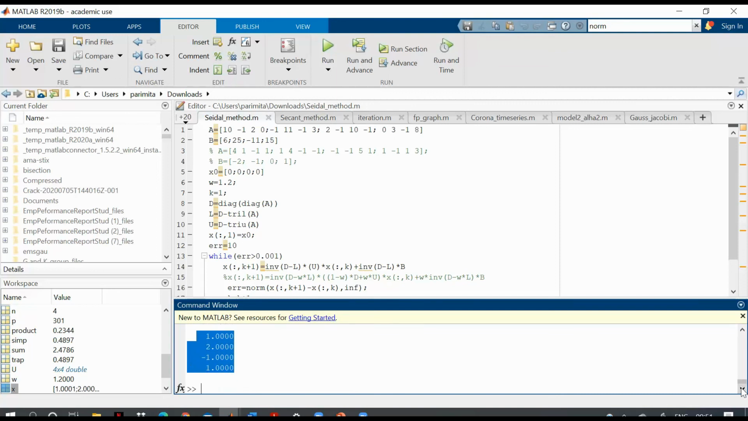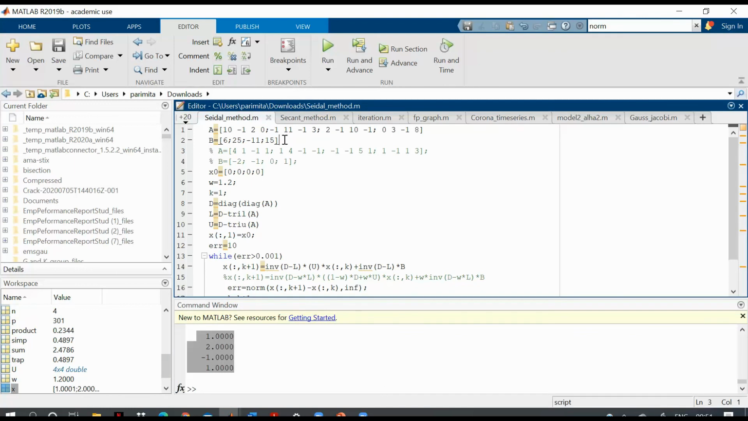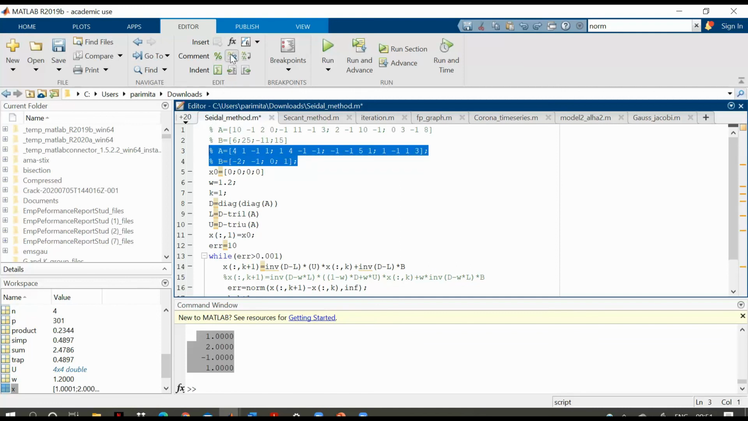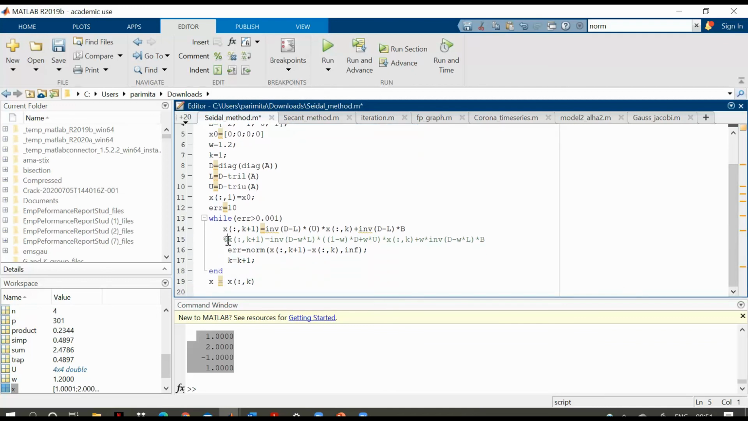So I'll comment this because I want to find the solution for this system. I'll uncomment this one, and I'll comment this, because the difference between Gauss-Seidel and SOR is only in the matrix representation form. Then I'll again press the run button, and you have this solution for the given system of equations.